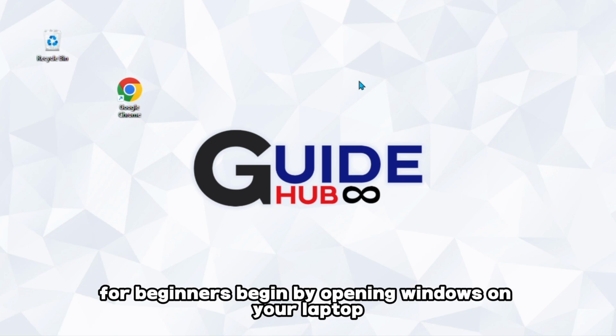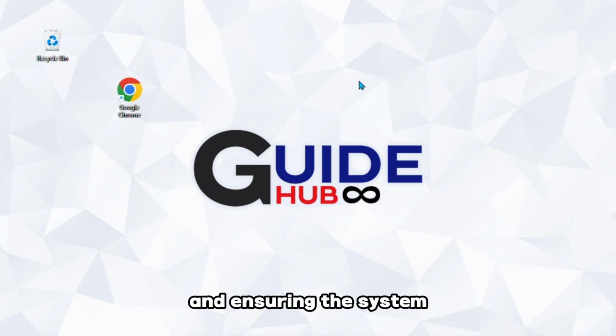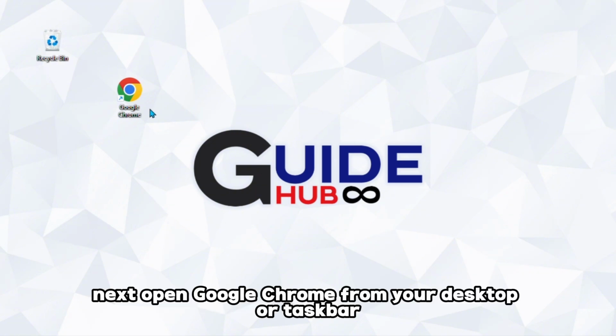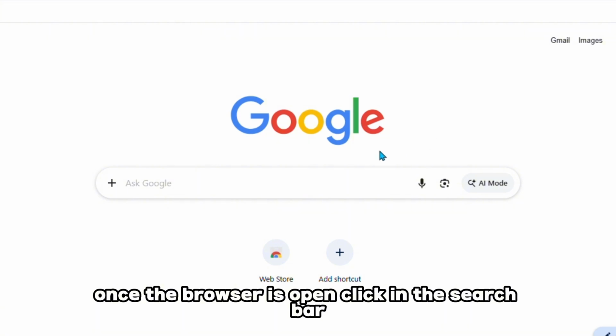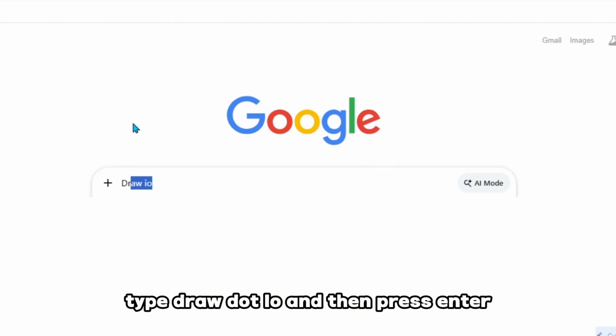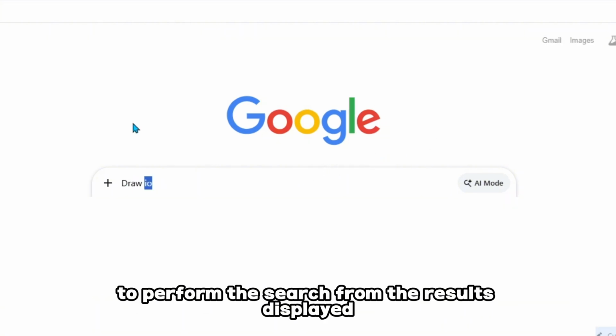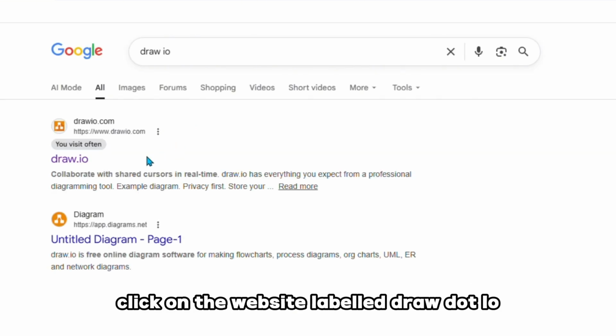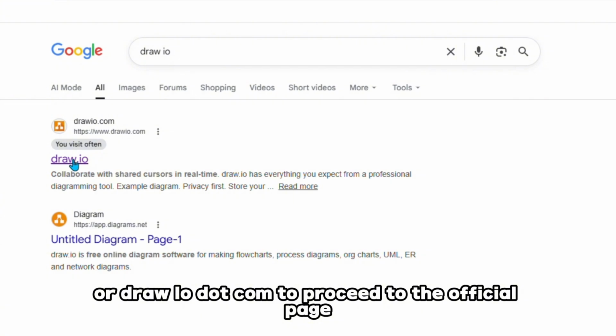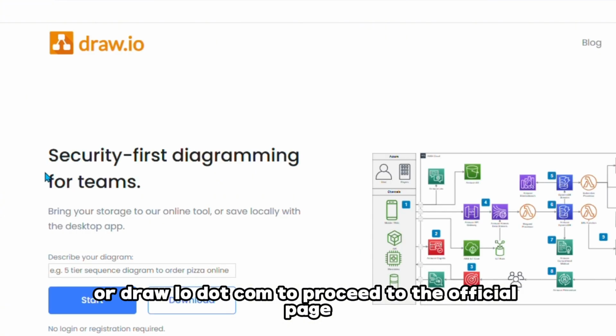Begin by opening Windows on your laptop and ensuring the system is fully loaded and ready to use. Next, open Google Chrome from your desktop or taskbar so you can access the internet. Once the browser is open, click in the search bar, type draw.io, and then press Enter to perform the search. From the results displayed, click on the website labeled draw.io to proceed to the official page.